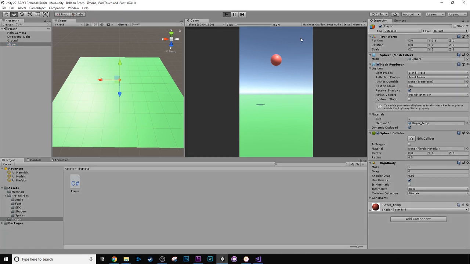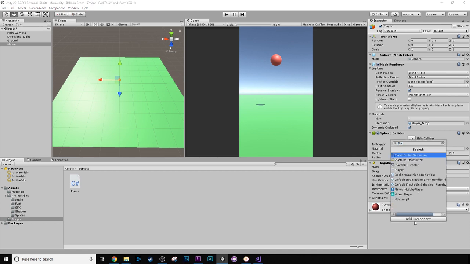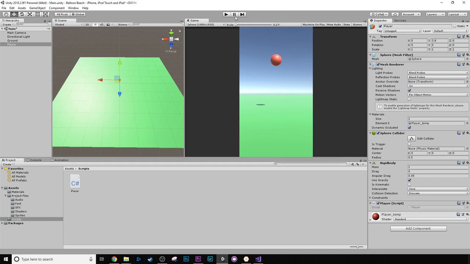If we then save the script, go back over to Unity and press play, nothing will happen. Well, our player will fall to the ground. The reason nothing happened is because the script isn't actually attached to the game object. So we can click on the player script and just drag it over. Or we could add component and type in player and you'll see our script pop up there. Either one works just fine.